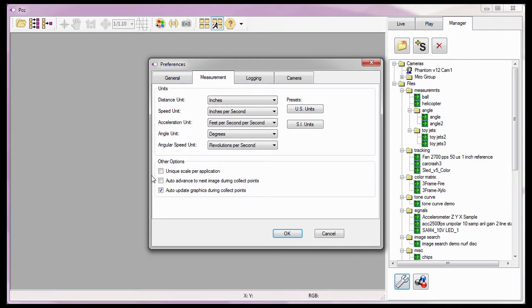I'm also going to leave the unique scale per application option disabled. For details on this option, see the Cine Analysis Part 2 coordinate measurements tutorial. We will cover the remaining other options later in the Cine Analysis tutorials.